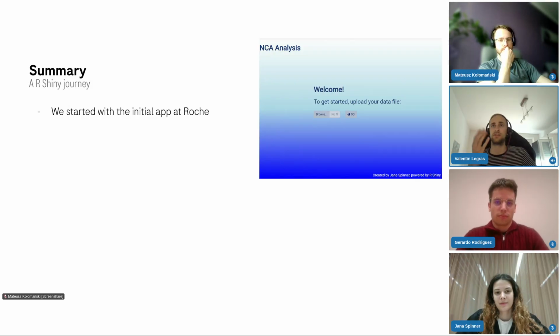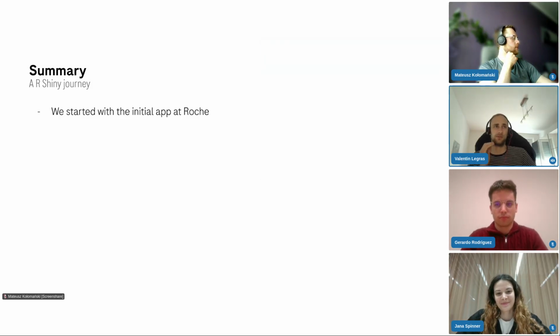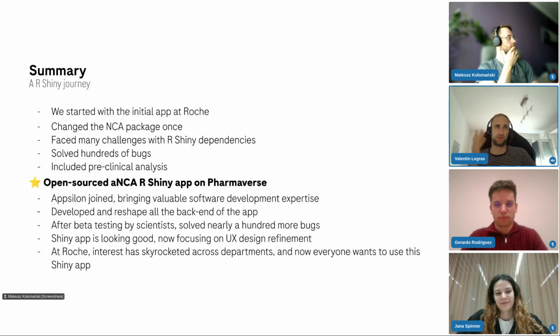We started with the development of this beautiful R Shiny app on the right, and then we continued, and we changed the package. We faced many issues with R Shiny, because we are not necessarily R Shiny experts. We solved many bugs, and after a while, we also included the preclinical team in this project, because we found out that this is not a clinical issue. NCA is also running in the preclinical space, so we could join forces there.